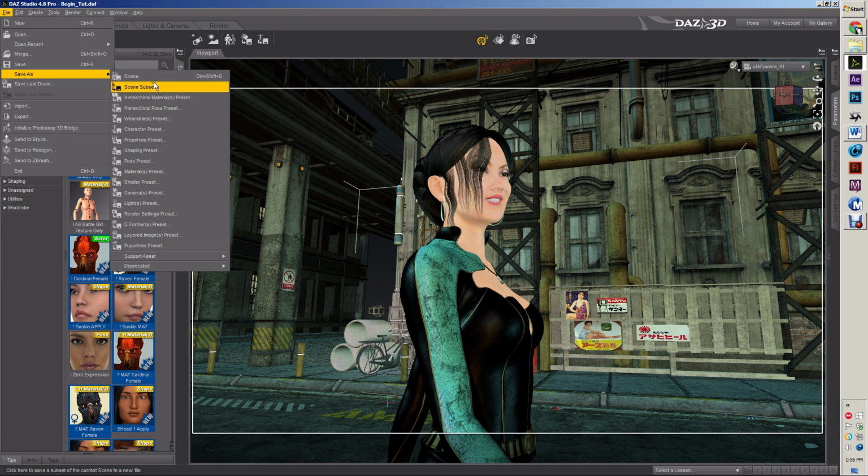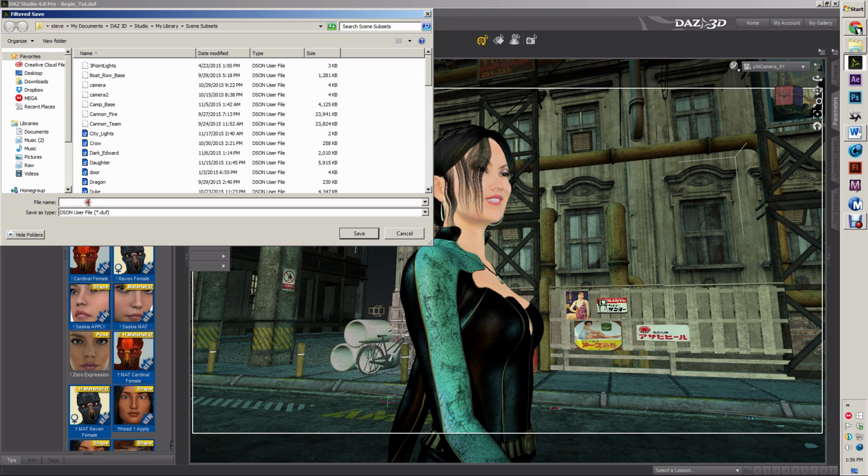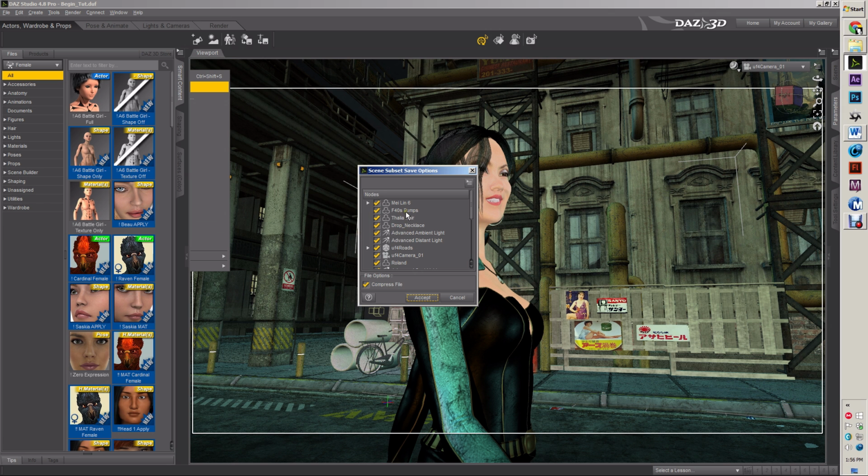And I have all these presets that I can save. All of these presets have a lot of uses, but the one I use most is Scene Subset. So I'm going to save it as a scene subset, and I'm going to call it Walking Lady. Alright. So I save my Walking Lady, and it's got everything in the scene.